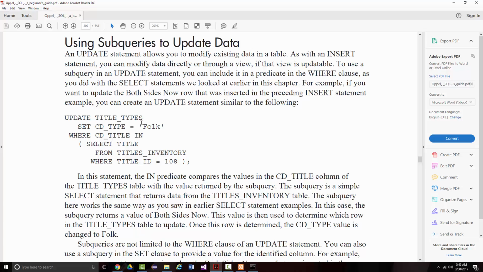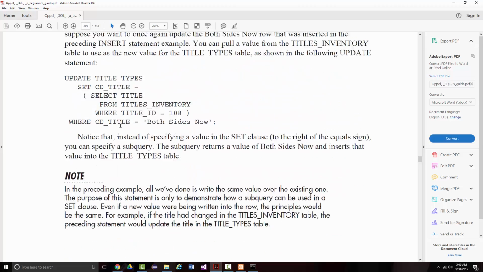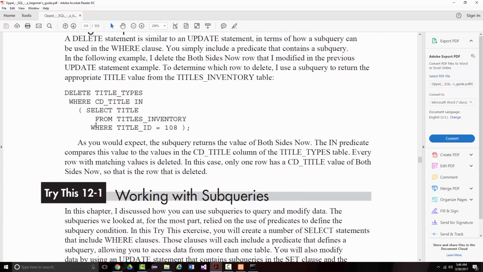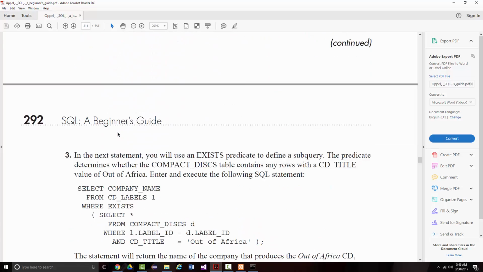All right, you can also use subqueries to update data. It says to use the subquery in an update statement, you can include it in a predicate in the where clause. And there is an example. You're using an update, okay? And finally, you can use a subquery to delete data. So again, you have a select inside of here. Now that's pretty much it.